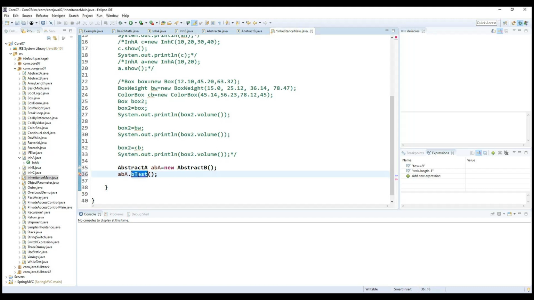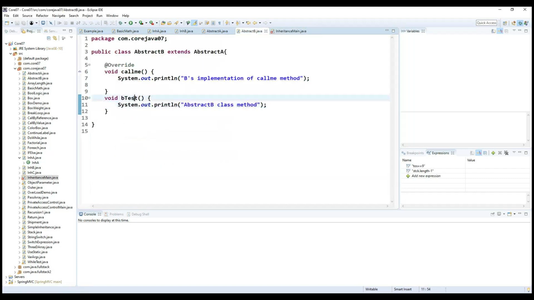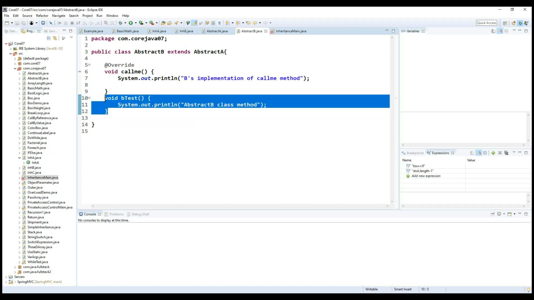Why am I getting an error? Even though the B test method is already available inside this particular abstract B class, we are unable to call this particular method here. Why are we unable to call it? Because it is a specific method which we declare inside this particular abstract B. This is the specific method which we declare under this abstract B class.